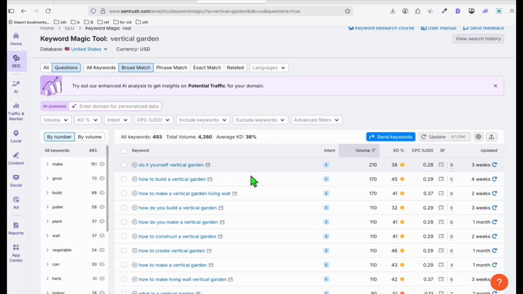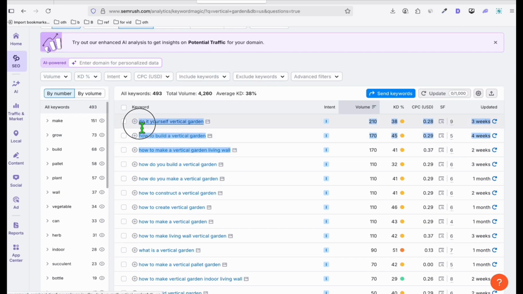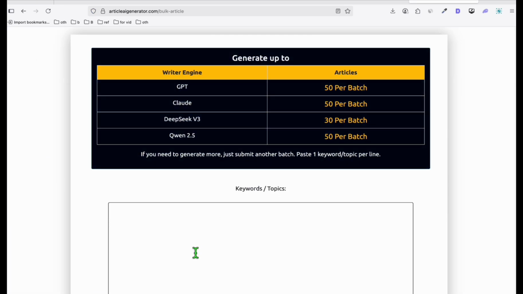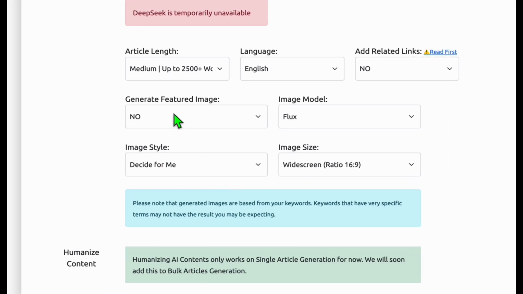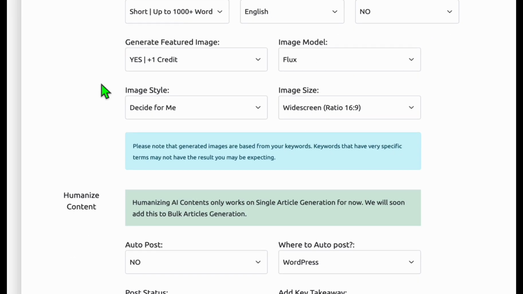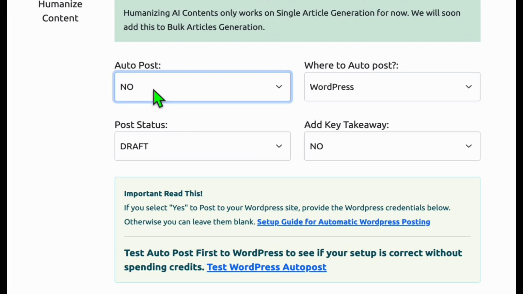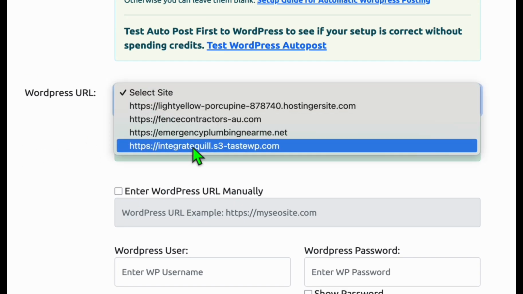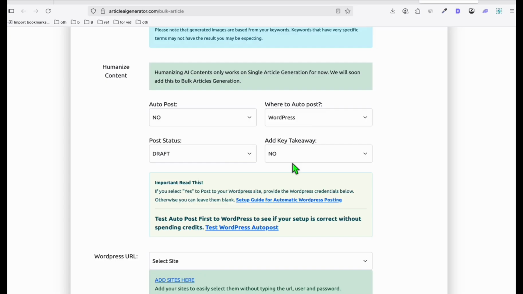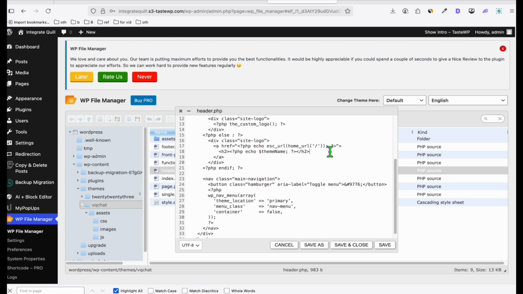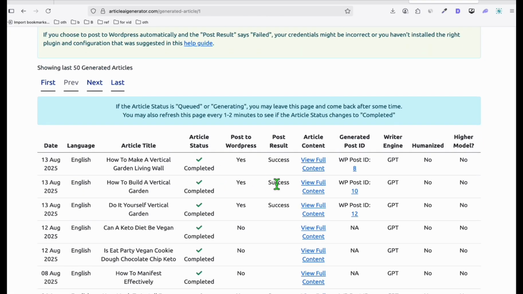Let's grab some keywords. So maybe just these 3 keywords right here. I'm going to copy. And here in the bulk articles, let me paste those 3. So you can paste 50 at a time. And I'm going to generate a featured image so we can see how it's going to look in the post section. I'll leave everything as is, but don't forget to click yes in auto post. Set this to publish. And then coming down here, select your site right here and generate the articles. So as you can see, the article is now done.